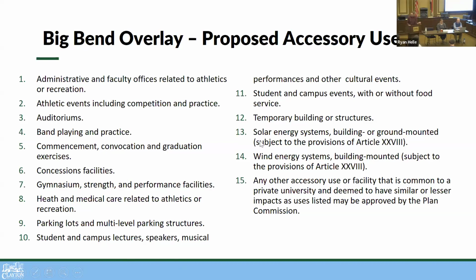Temporary buildings, solar and wind systems. These are items that are already within our municipal code, permitted everywhere. So we just wanted to make sure that they were allowed here as well.